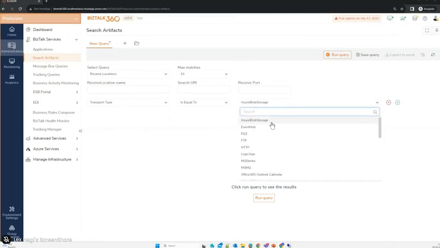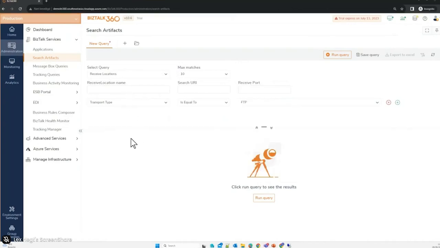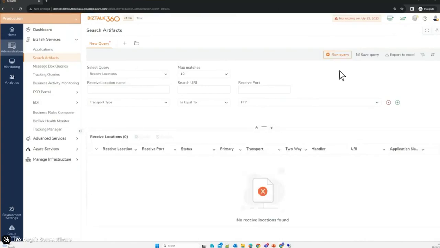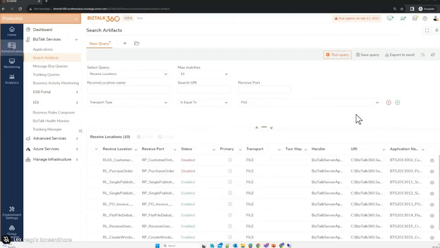So if I want to see all the receive locations across the BizTalk group that are using the FTP adapter, I can query like this. In this case, there's not that much, which surprised me a little bit, but well, so be it. Let's just change it to file then. Yeah, so here there's plenty of receive locations. The main message here is that this search artifact feature allows you to search for artifacts across BizTalk applications, just to make it easy.